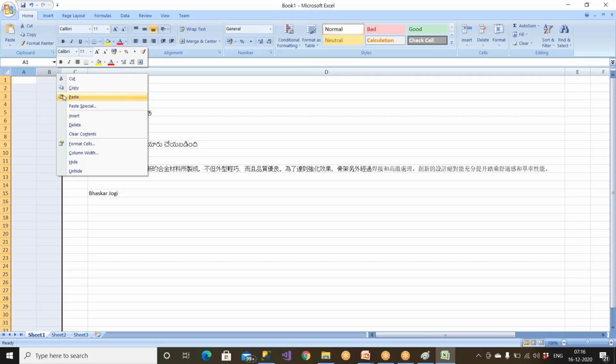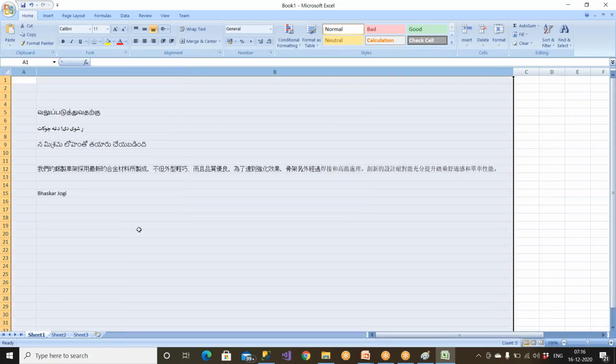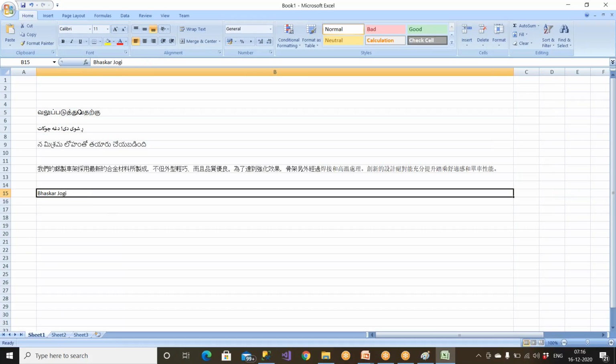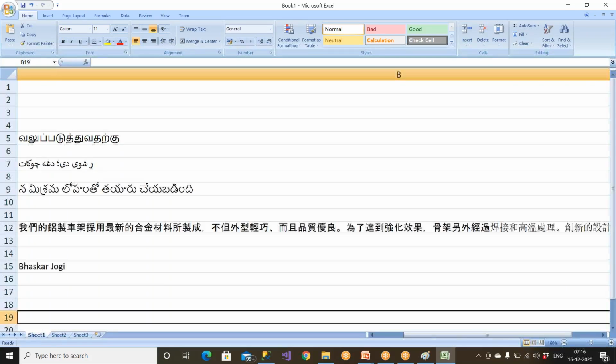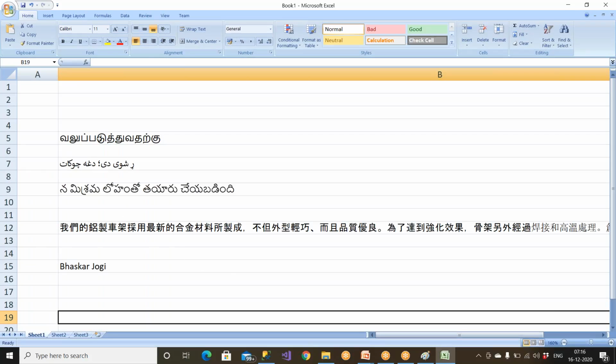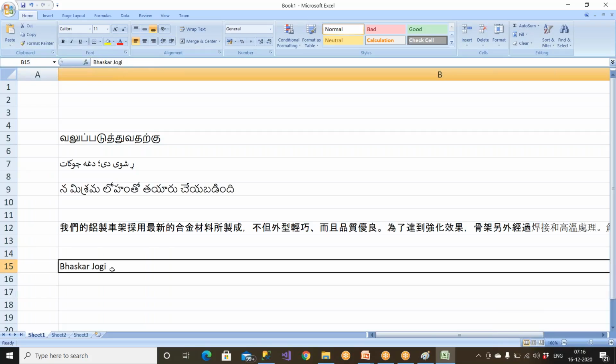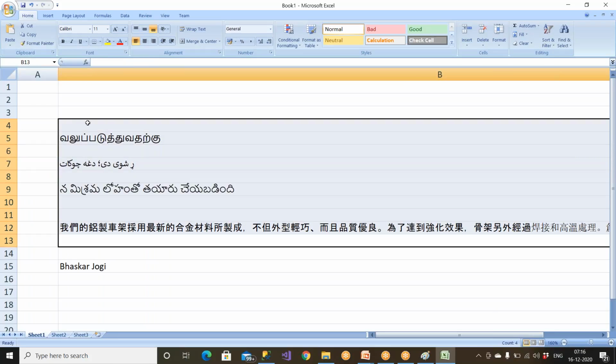Clear? So Unicode data means it supports all languages, including English plus other languages. This is what is called Unicode data I'm talking about. Clear? So not only English, plus other languages as well. All these are called Unicode data that you can have anytime.